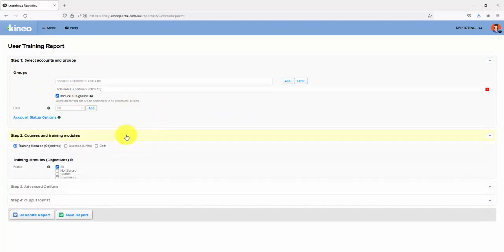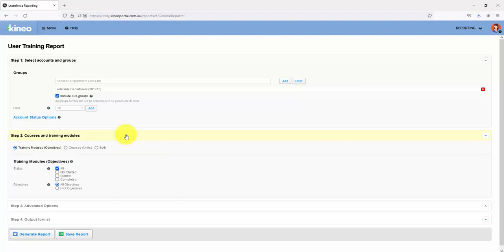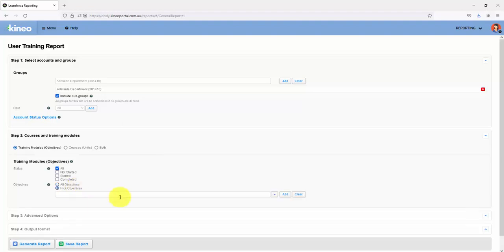The next step is step 2, courses and training modules. This is where you can define the courses that you would like to include in your report. By default, it will run a report for every single objective or course in the learning portal. However, you can change that by selecting pick objectives instead.